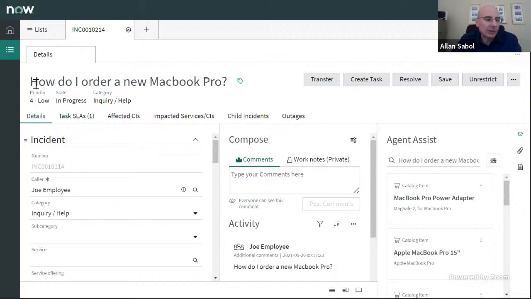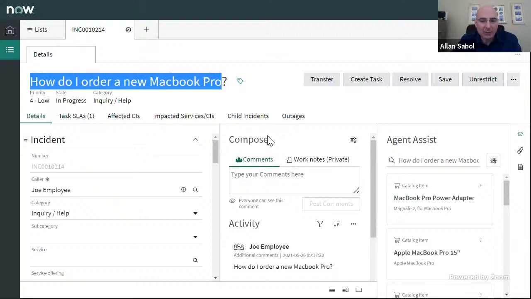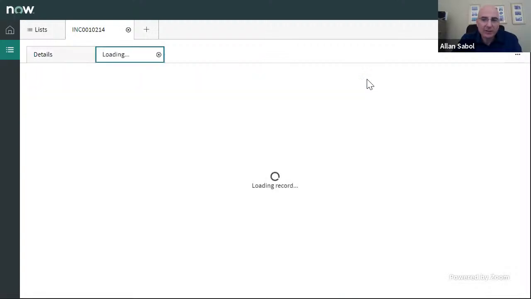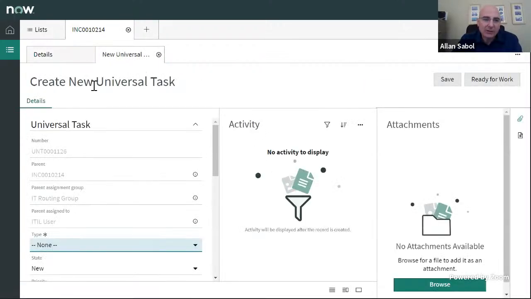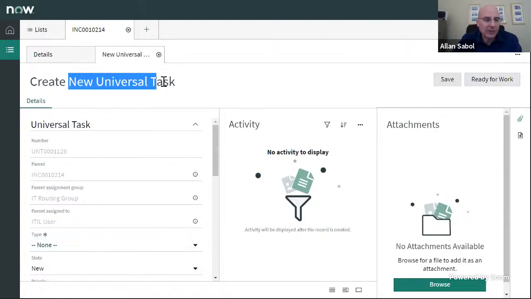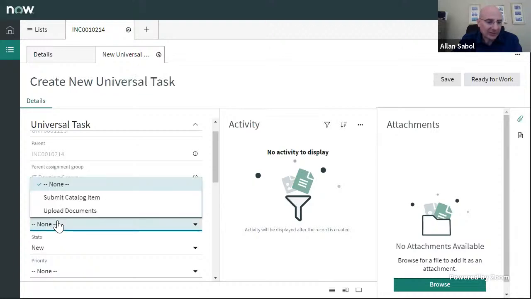Back to our use case though, Joe the employee says, how do I order a MacBook Pro? And what the agent can now do is they can create a task. Now this is in IT. So this is actually a new application. It's a sister application to Universal Request, and it's called Universal Task. All right, and this allows you to do basic tasking from any of your departments. You can do employee tasking.